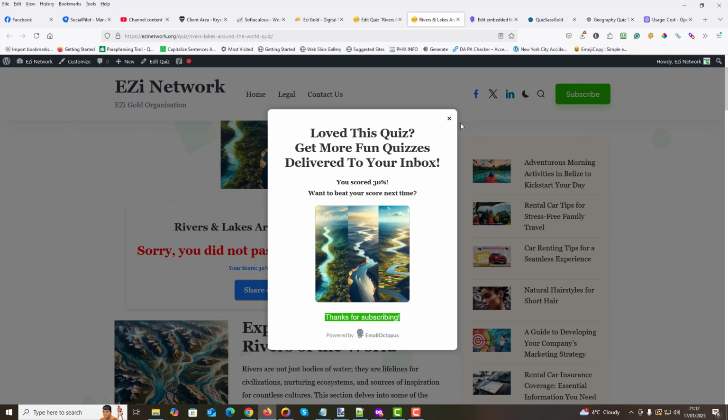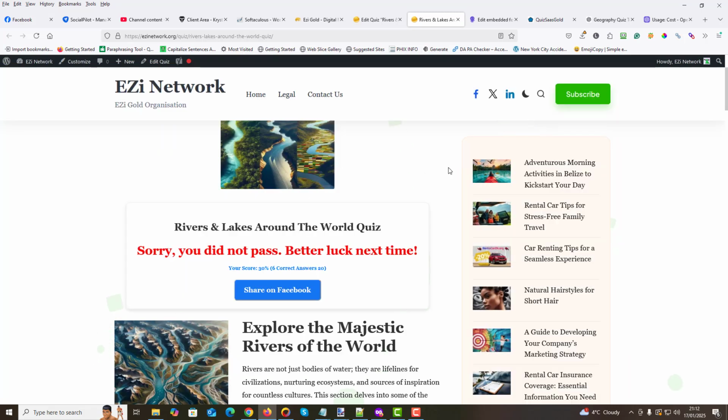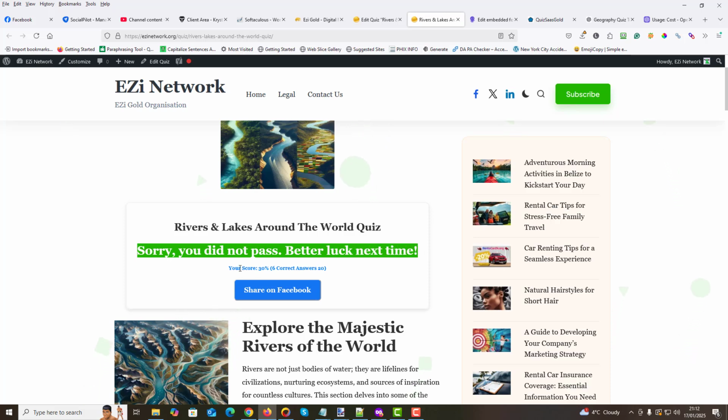And you can easily close it down. You just close it off with this, and then it leaves you with the page. By the way, that pop-up works on mobile phones, tablets, everywhere. It works everywhere. So you can actually share on Facebook as well if you want to. You can see, sorry you did not pass, better luck next time. Your score is 30%, only 6 right out of 20. So you can actually share on Facebook.